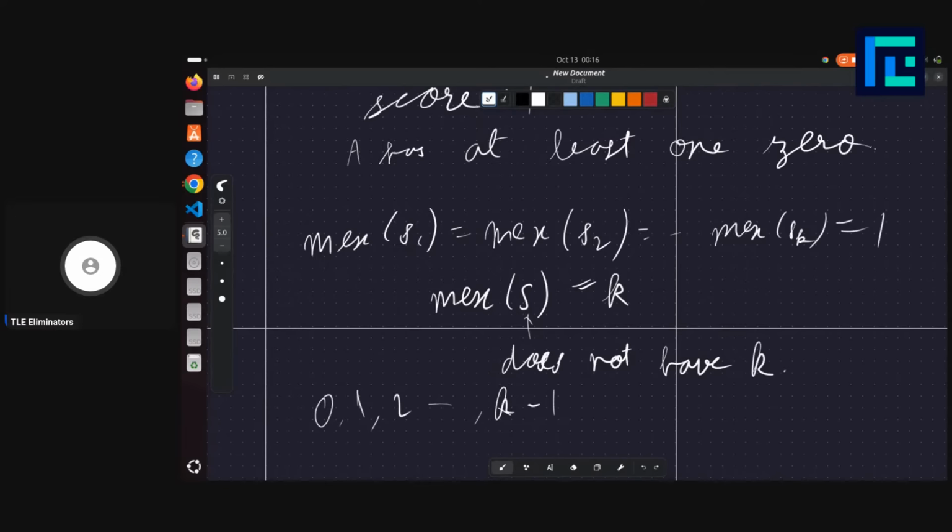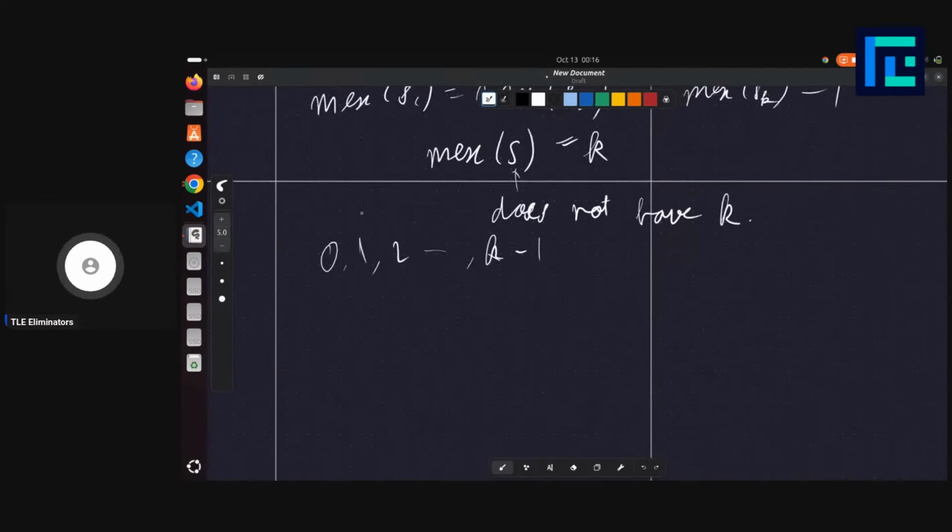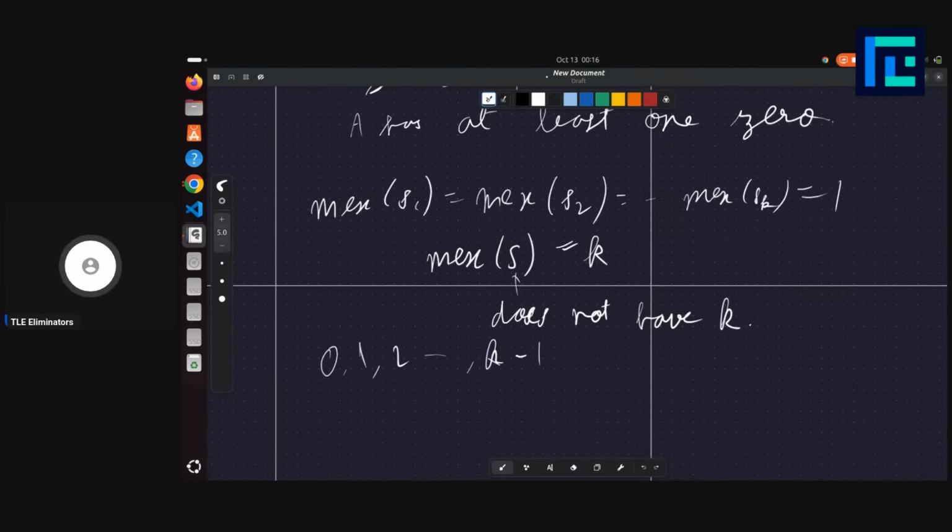So if all of these sets, S1, S2 to Sk, are 1, like if the max of them is 1, that means all of them don't have a 1. So S1, S2 to Sk don't have a 1. What does that mean? That means that A also cannot have a 1, because we partition A into S1, S2 up to Sk, right? So A cannot have a 1. If we want score to be equal to 1, then A can't have a 1. That means if A has a 1, then definitely score can't be equal to 1 as well.